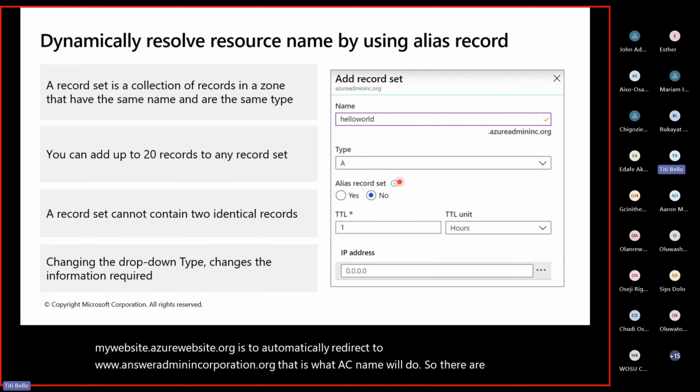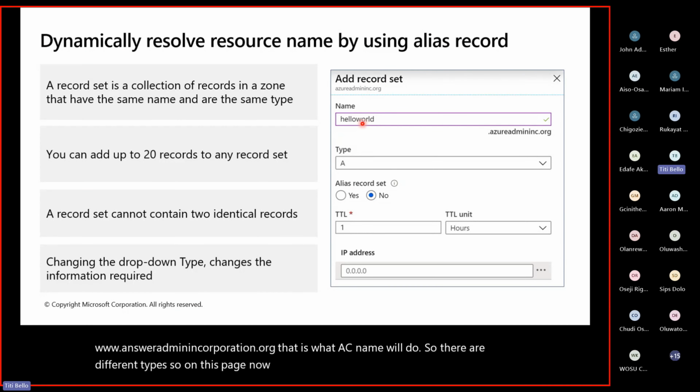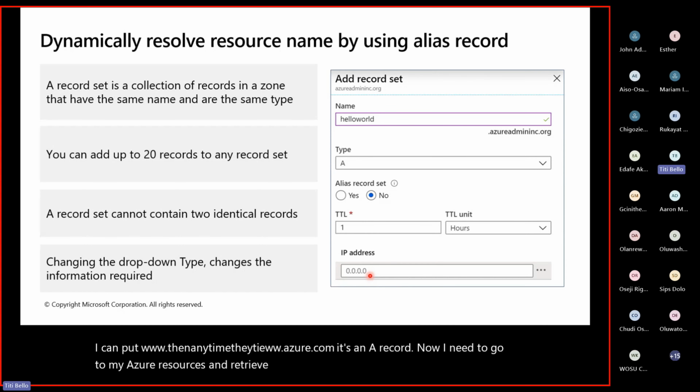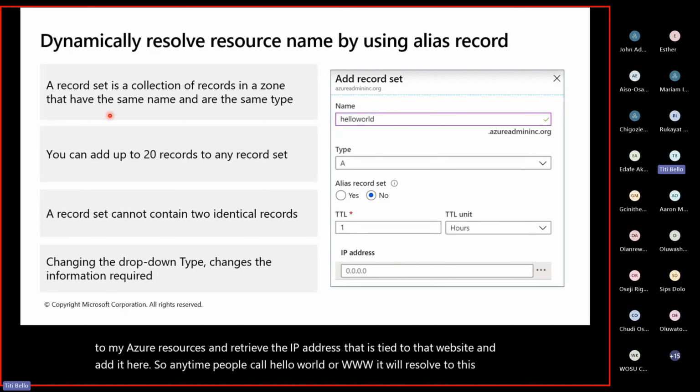So on this page now, if I add a record for hello world, let me take this as www. I can put www, then anytime they type www.azure.com, it's an A record. Now I need to go to my Azure resources and retrieve the IP address that is tied to that website and add it here. So anytime people call hello world or www, it will resolve to this IP and open for them.